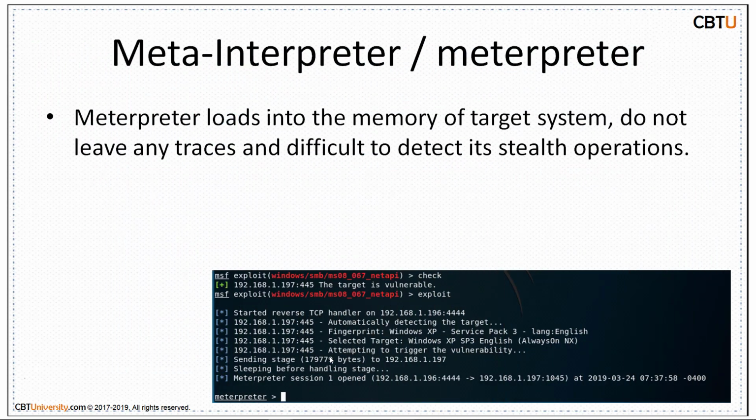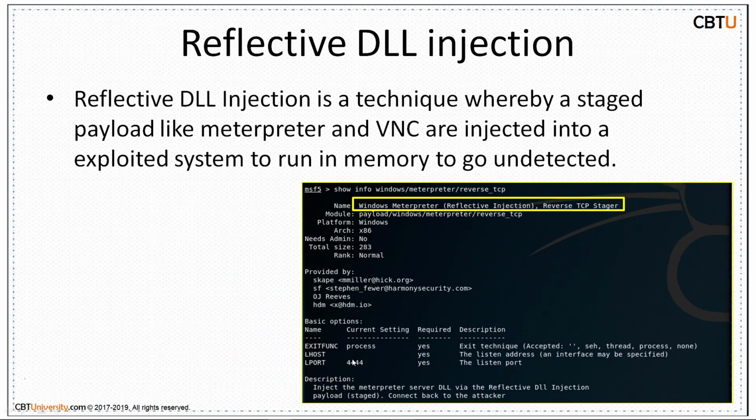Meterpreter is nothing but meta-interpreter. Meterpreter loads into the memory of the target system, that is RAM. It goes undetected, doesn't leave any traces, and is difficult to detect. It's a stealth operation. This is the Meterpreter shell. This is reflective DLL injection, where the payload runs in memory and goes undetected.